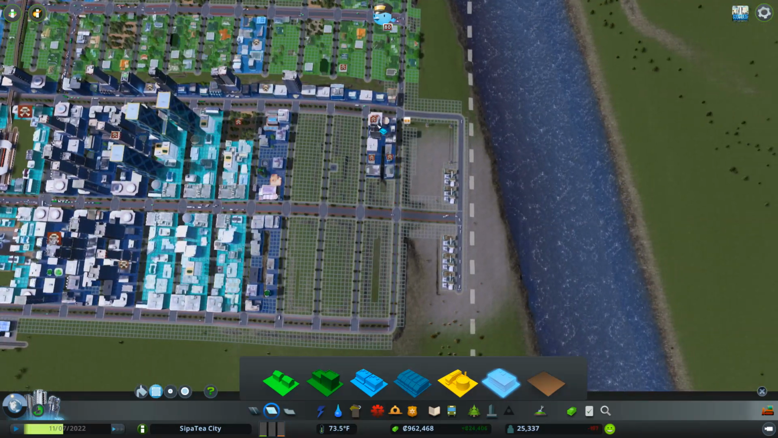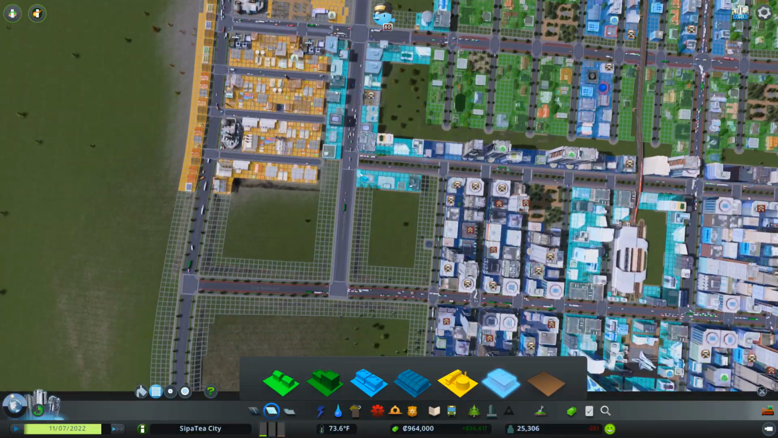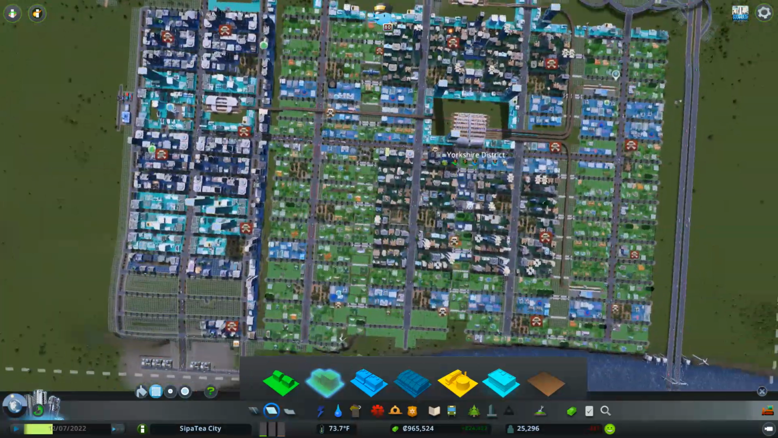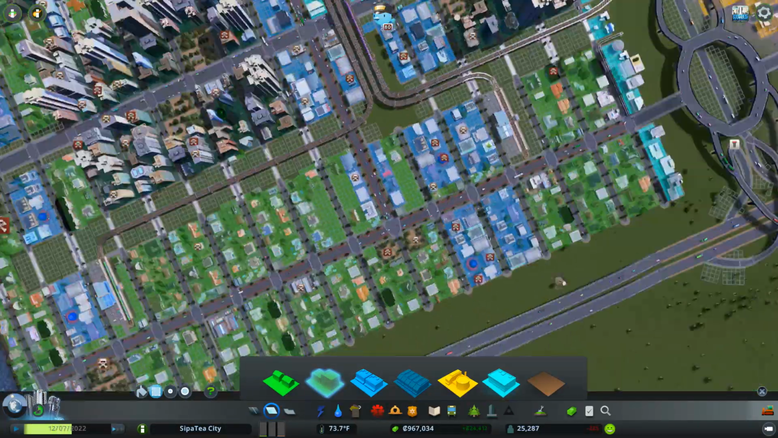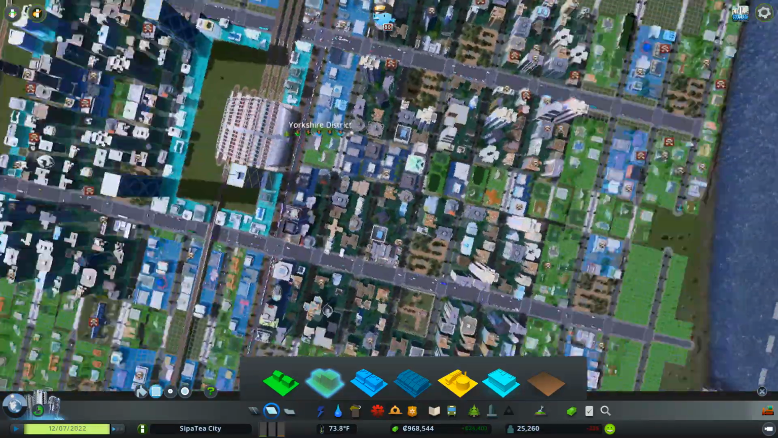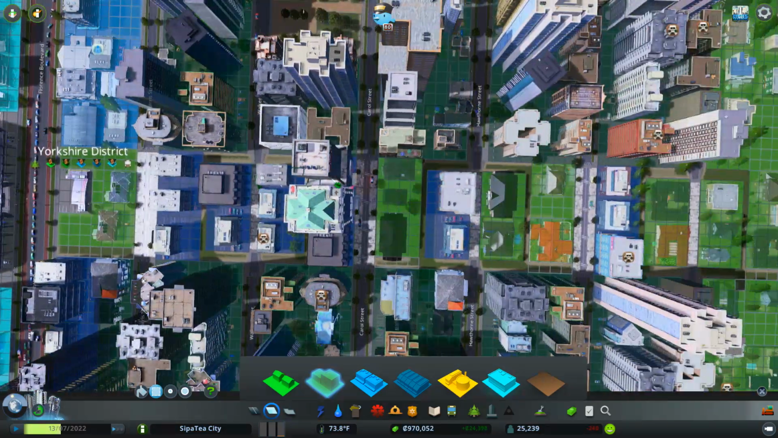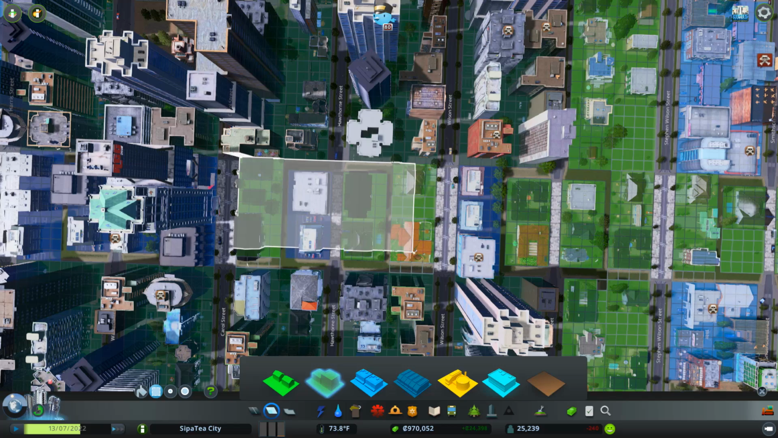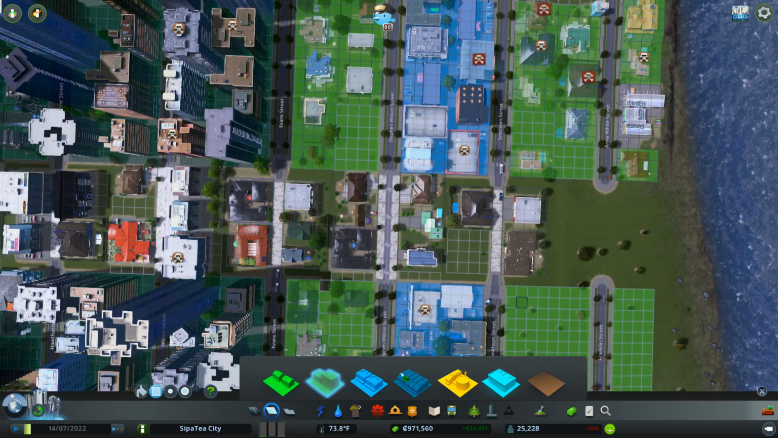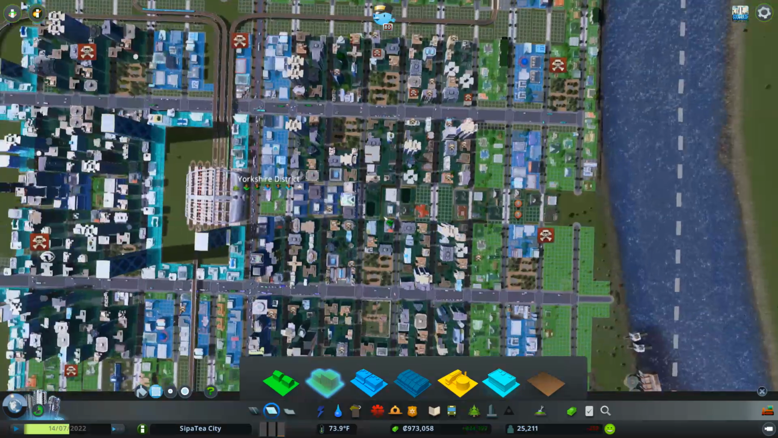Our next industry is going to be... We could do around this square here. Let's do that. There we go. Also needing a bit more residential. We could try and make some of this in the middle here. High density, couldn't we? Let's go for that block there. Yep, all of that.